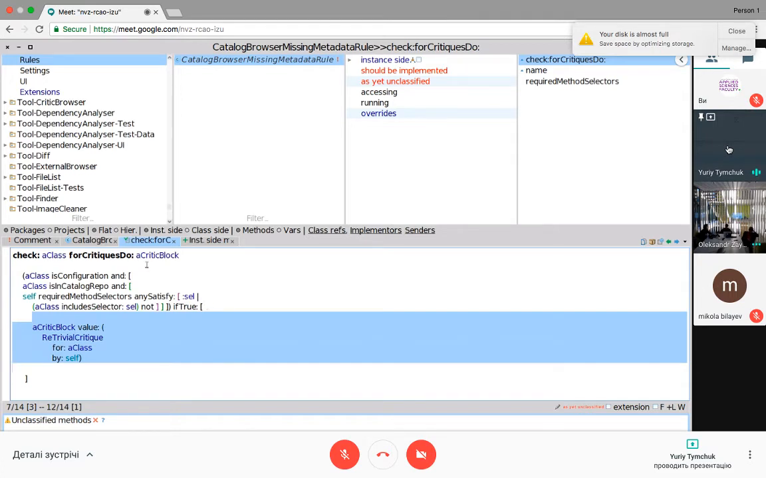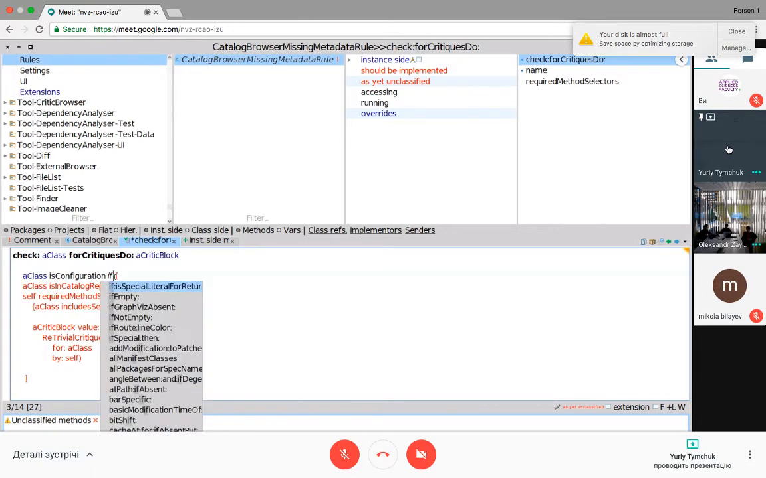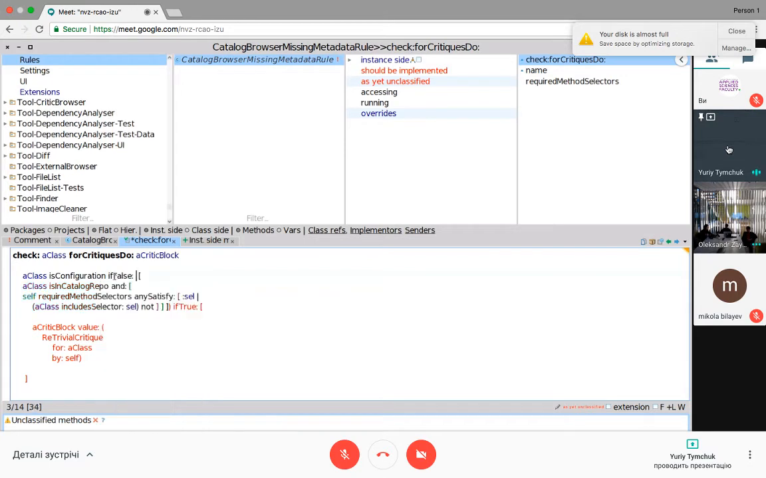So what we will do is we will say, okay, this class, is it a configuration? Well, if it's not a configuration, then we will just return from the method. But if it is a configuration, is this class in the catalog repo? Well, if it's not in the catalog repo, then we will return from the method. But if it is in the catalog repo, what will we do?